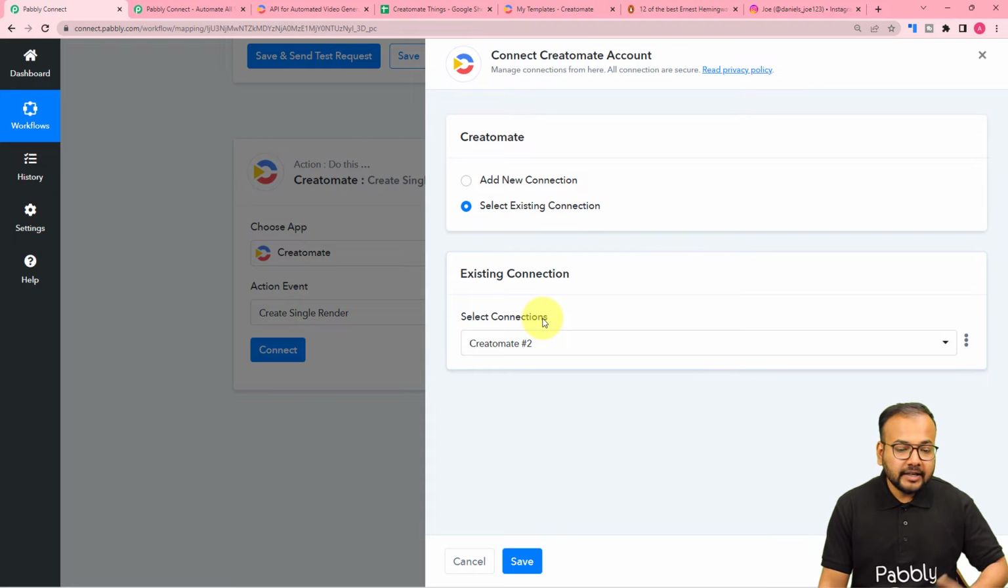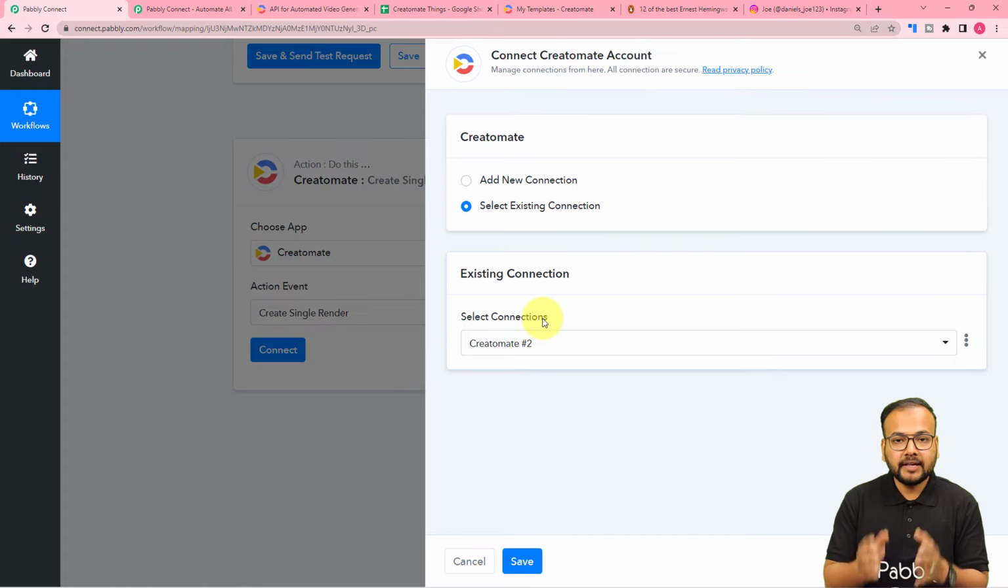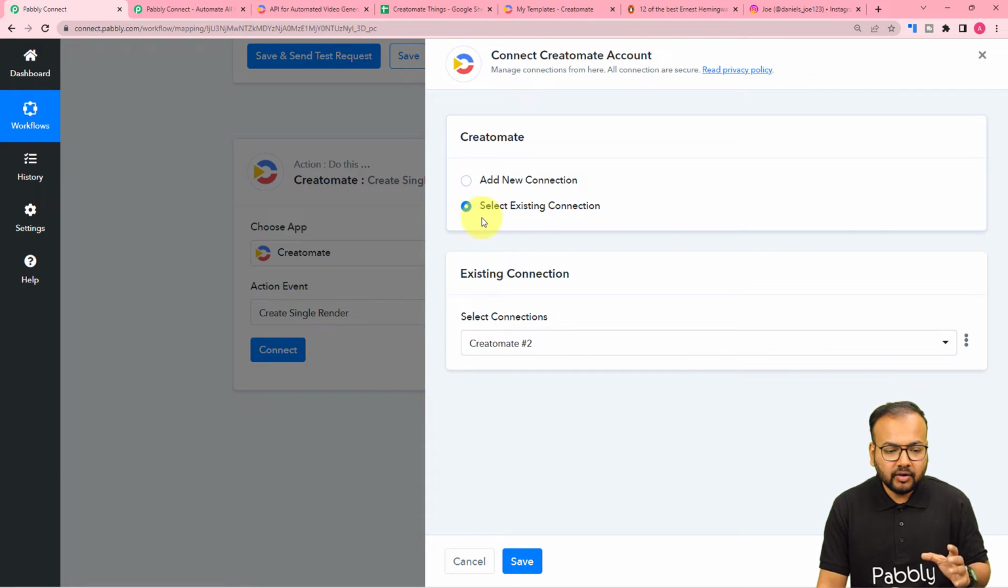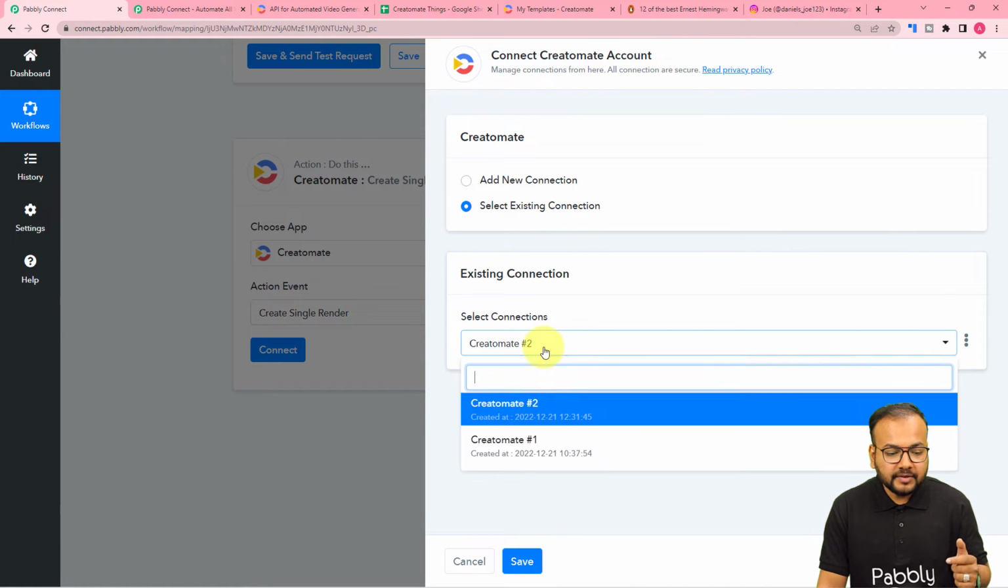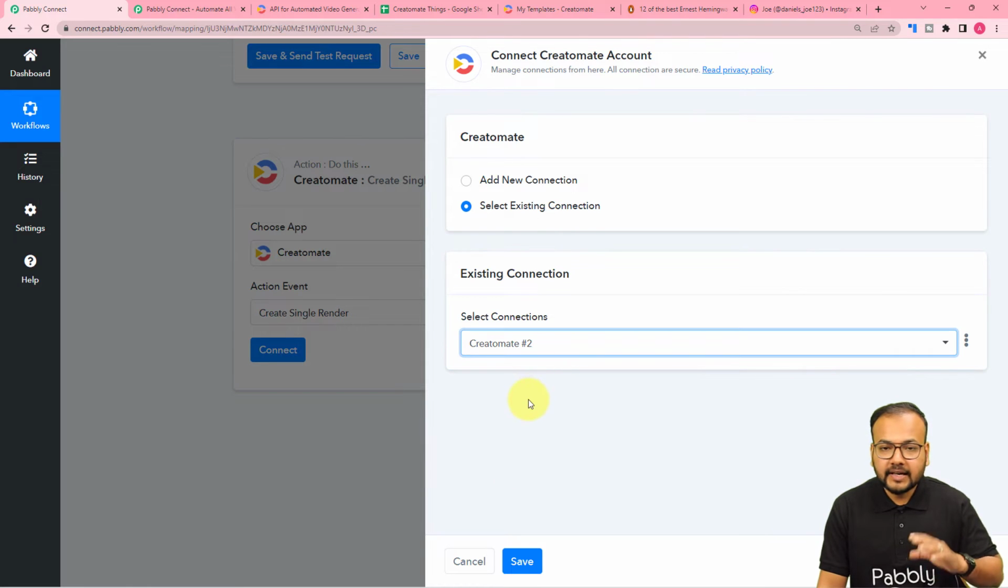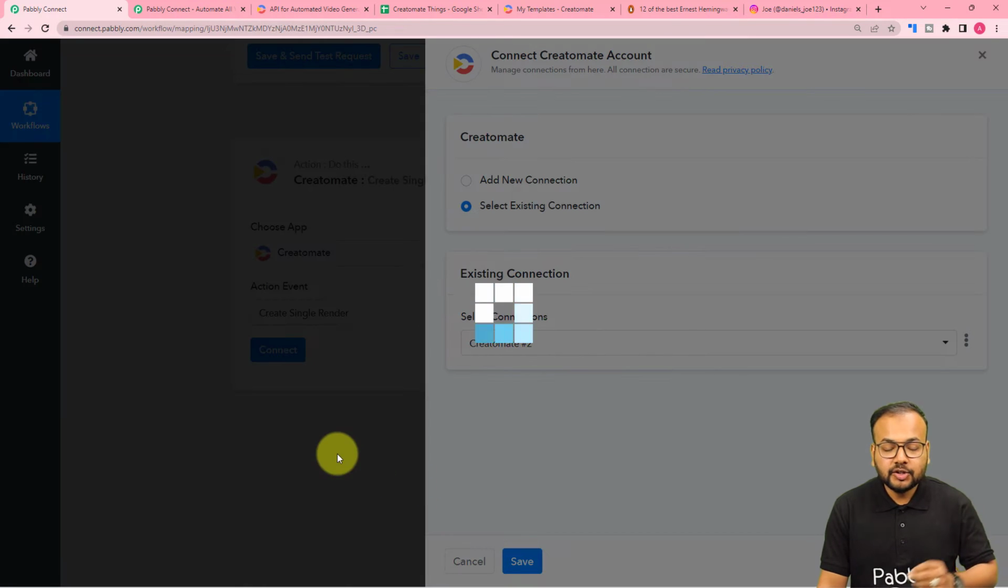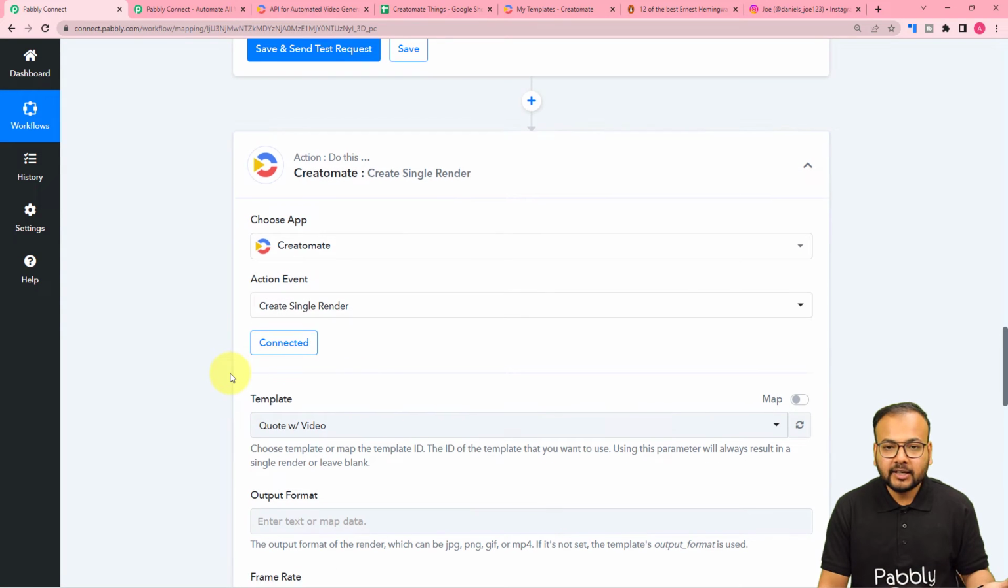Now guys, we have already connected Create-O-Mat in the previous step. All the connections that you make here with different applications are saved in your account. So if you want to make the connection again with the same application in the same workflow or in a different workflow, you can use your saved connections. I'm going to use my saved connections. For that, I just have to keep this existing connection option selected. From this list, you can see your saved connections in the drop down and you can select any previous connection. After that, you just have to click on save and you will be connected again like this.